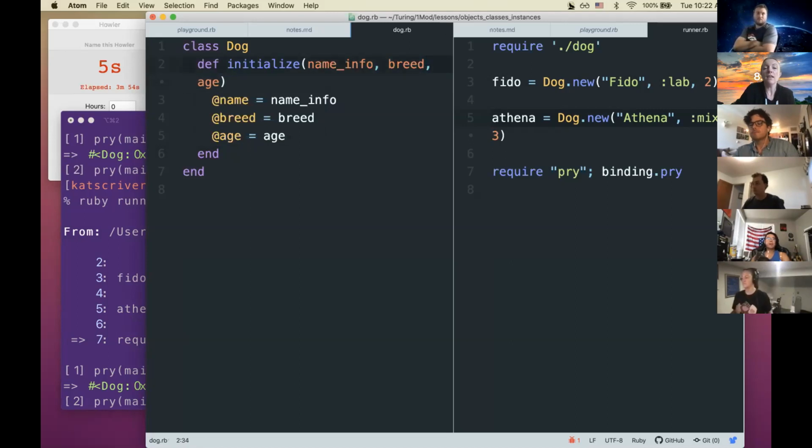Sure. One of the things with Ruby is that once a variable is a certain thing, like a data type, say it's holding a string, you could very easily change that to a different data type, which is not always the best thing. Okay. Cool. Thank you.